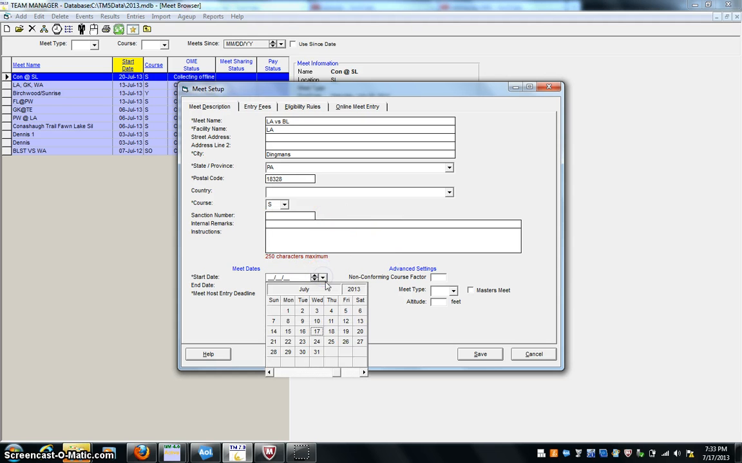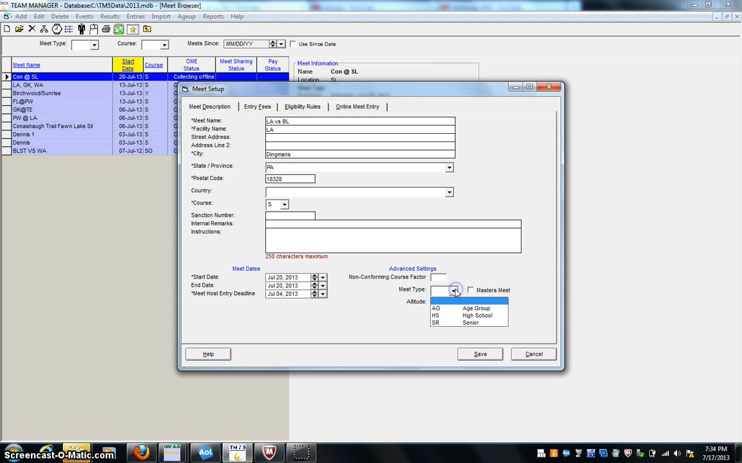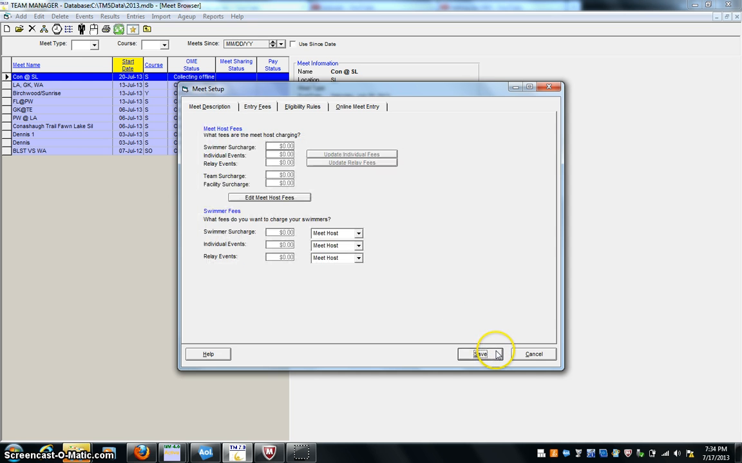We put our start date, so let's go with the 20th of, okay, it's going to end on the 20th, and then the meet host entry date, I believe you have to do it before your date. Okay, you go meet type is age group, and then here's where you put for Wild Acres and Trails End is the non-conforming course factor. You hit save. Now you have the fees. In this case there are no fees.